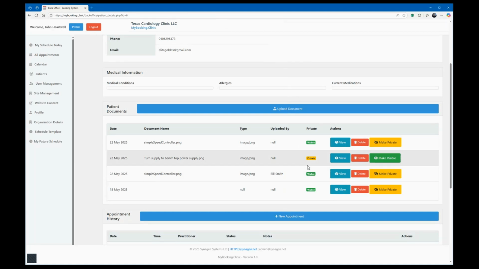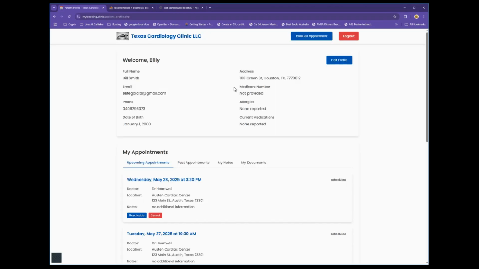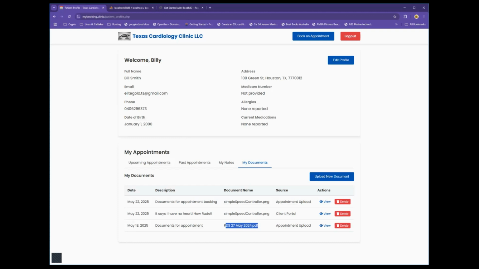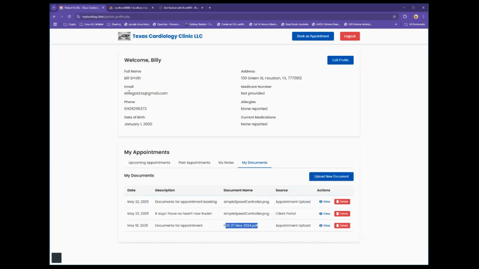So if I log out and I log in as Bill, okay, my documents. Yes, so you can see that other one is hidden. So that's fine. These are still working, are they? Works in a different way though. It doesn't have the embedded document viewer. It's okay, it doesn't matter.